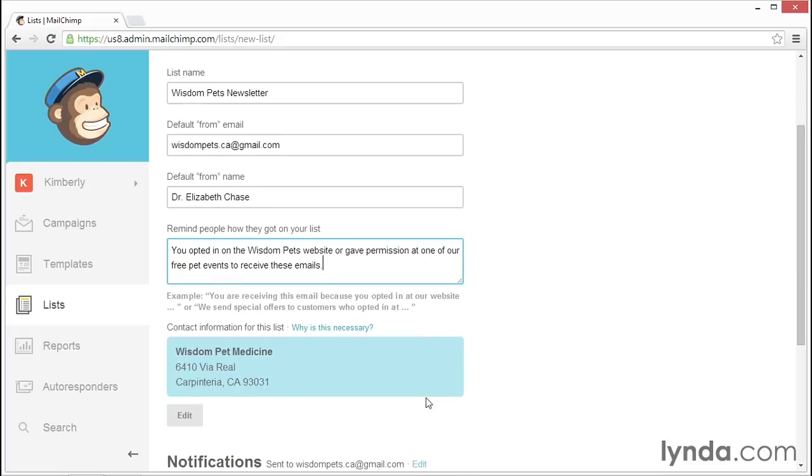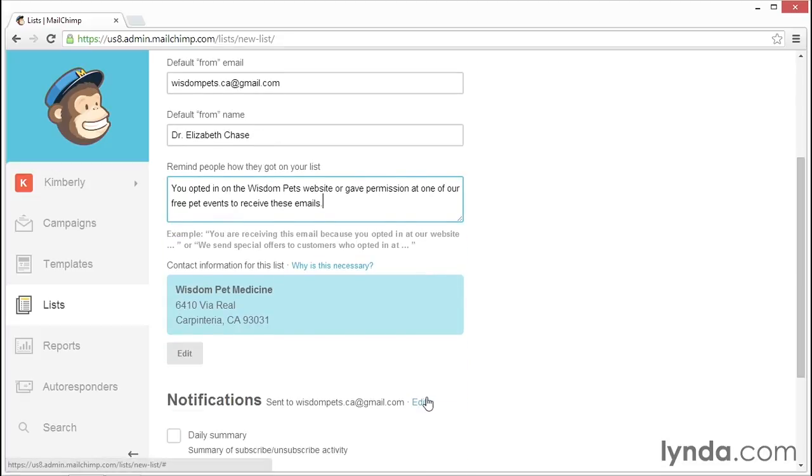The contact information for this list is pre-populated from your account settings. Think of this as the same contact information you would have on your website's Contact Us page or on a press release. It should be a real address. If the pre-populated address isn't what you want displayed, you can click Edit down here and change it now. Ours is fine, so we're going to continue.